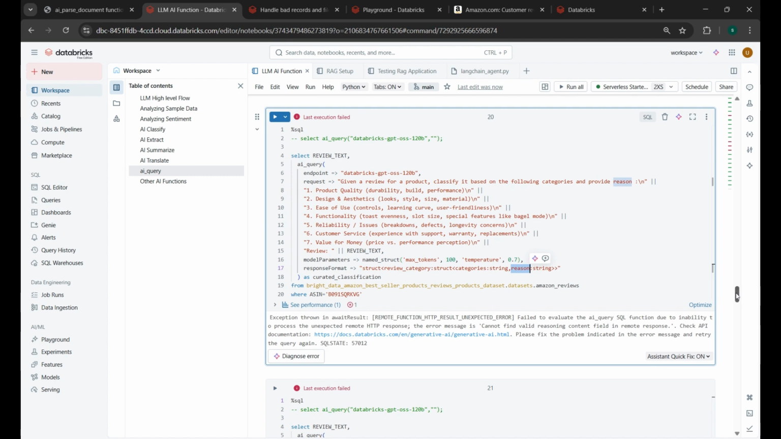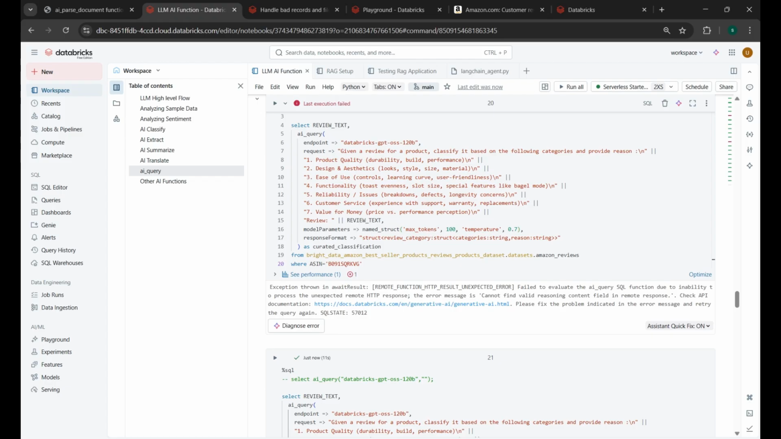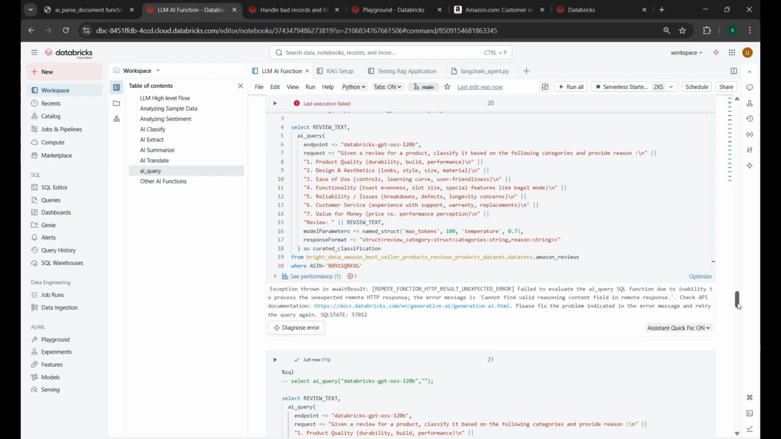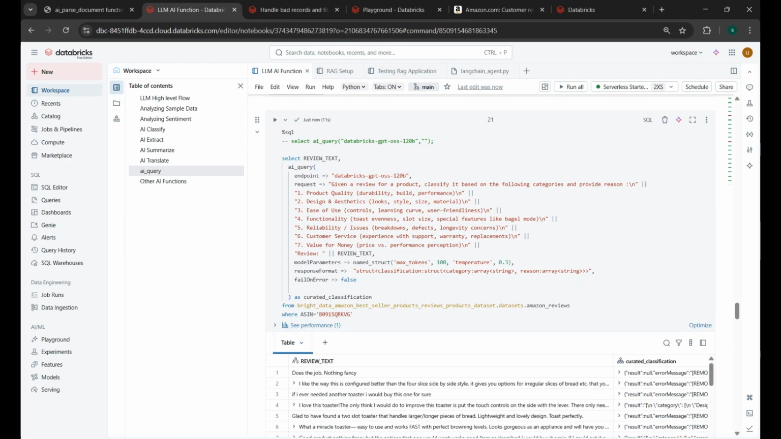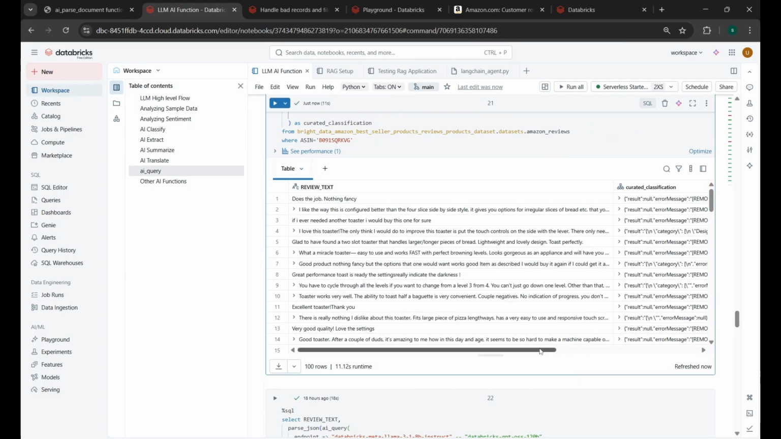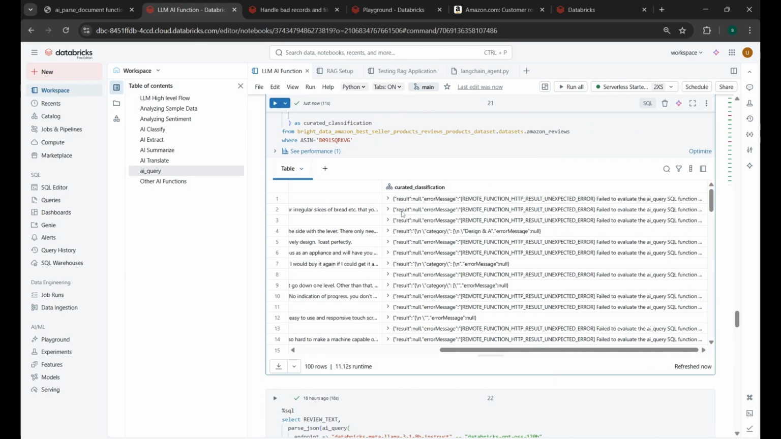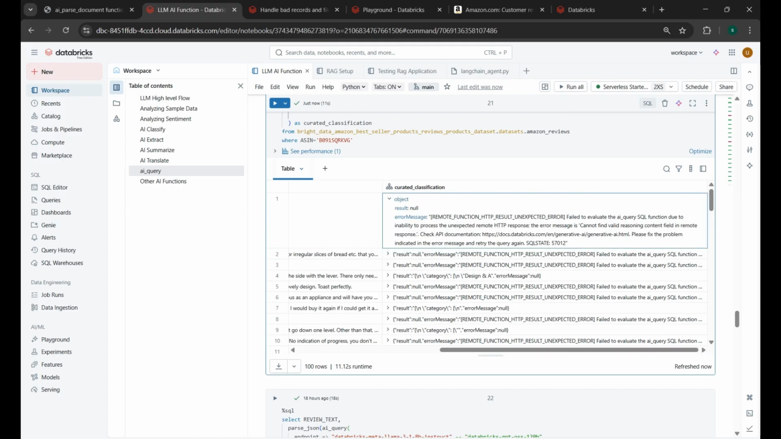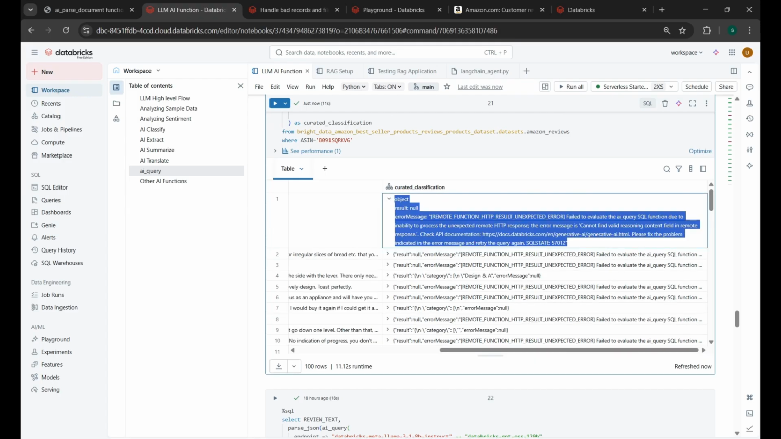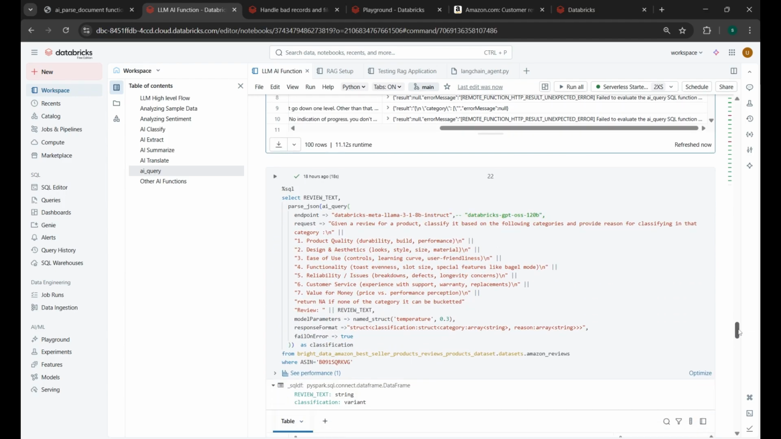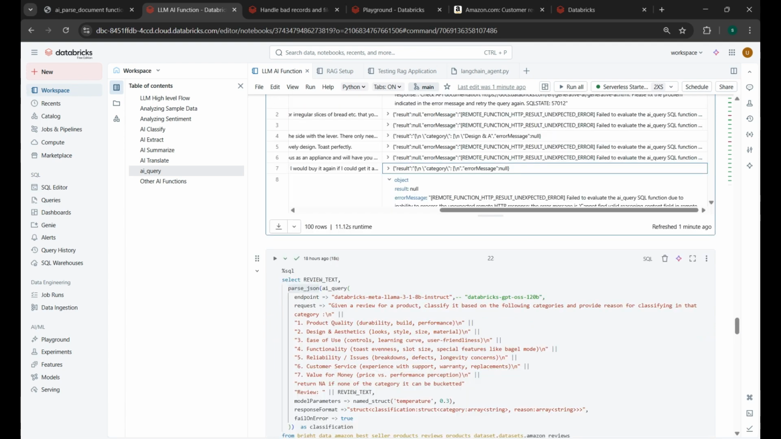So for that there are a couple of options. The function is failing because the response is not coming correctly. That is because of this parameter. By default fail on error will be true. If you make fail on error false, if you see, now we are getting the result, and wherever we have an error message, that means it is not able to parse the document, so it is not able to get the response in the given format. This is one way.